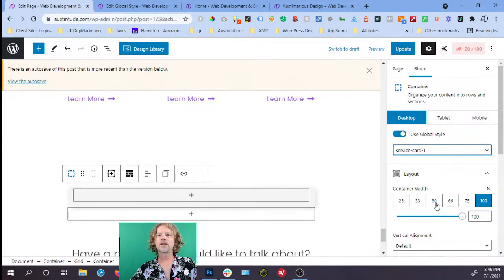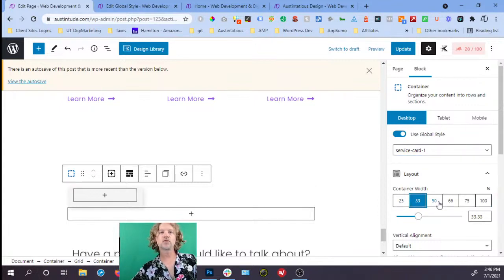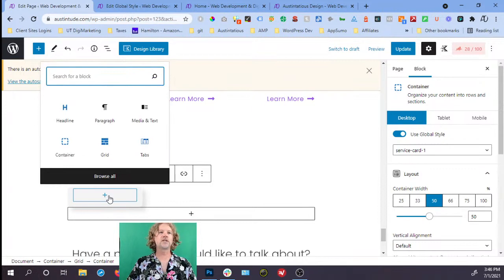So I'm going to go ahead and swap that to 33. That might be too small. Let's do 50. Let's do 50. Yeah, 50. Why didn't we go any bigger? 33, 50, 66, 50. Oh, that looks really small. Whatever. So inside here, then I'm just going to start with, I think I'm going to do a container.